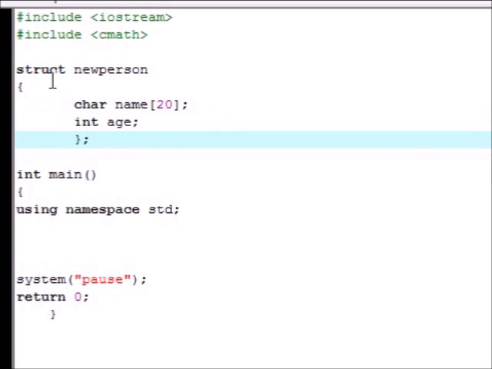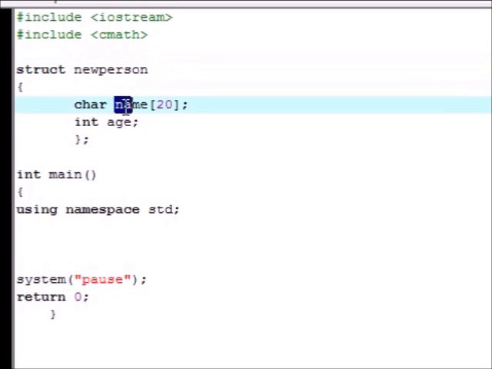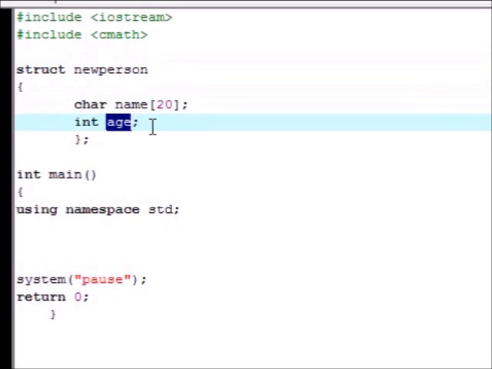So again, just to recap, struct is the keyword for declaring a structure. The newperson is called the tag when declaring a structure, and newperson has 2 members. It has your name and the age variable. And again, these are just the types of variables.